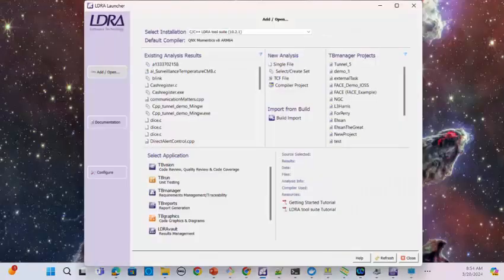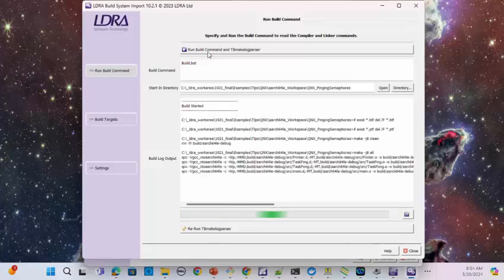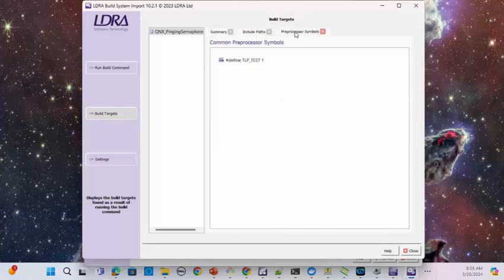Moving on to the LDRA, I'll launch the LDRA launcher and navigate to the build import to import my source code for static, dynamic, and unit testing. After selecting the source code directory, I'll initiate the build process using run build command and TBMakeLog parser. LDRA recognizes the source code, including any inclusions and macros within the application.